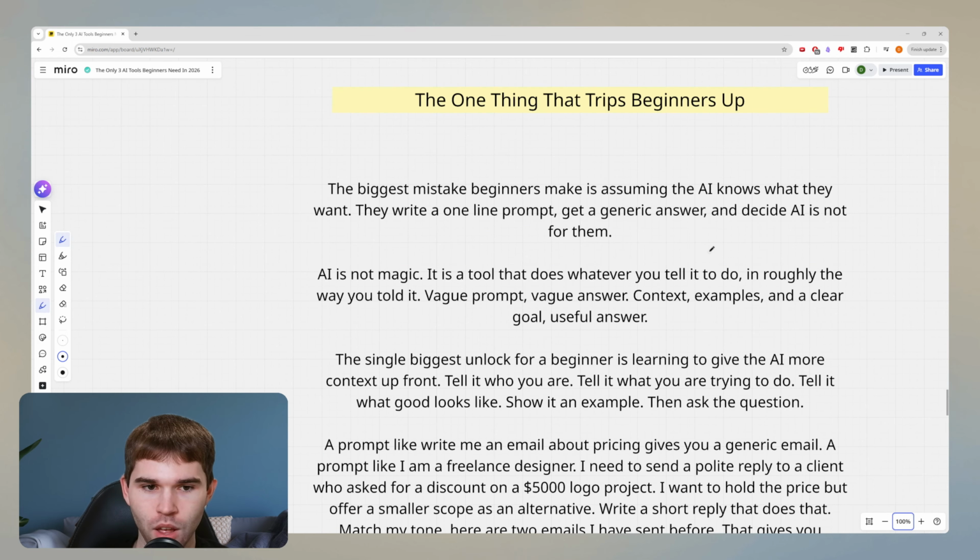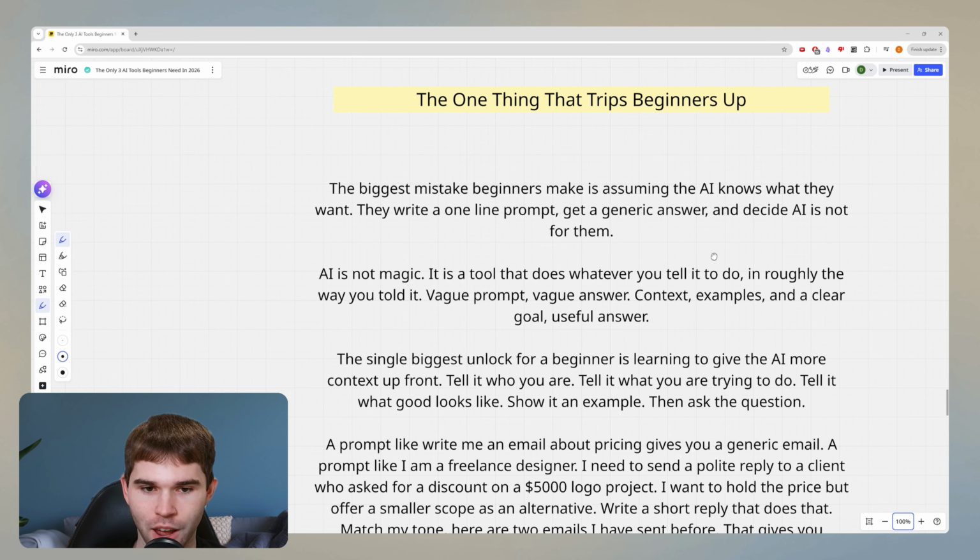The biggest mistake beginners make is assuming that AI knows what they want. They'll write a one-line prompt and they'll get a generic answer and they'll decide that AI isn't for them.